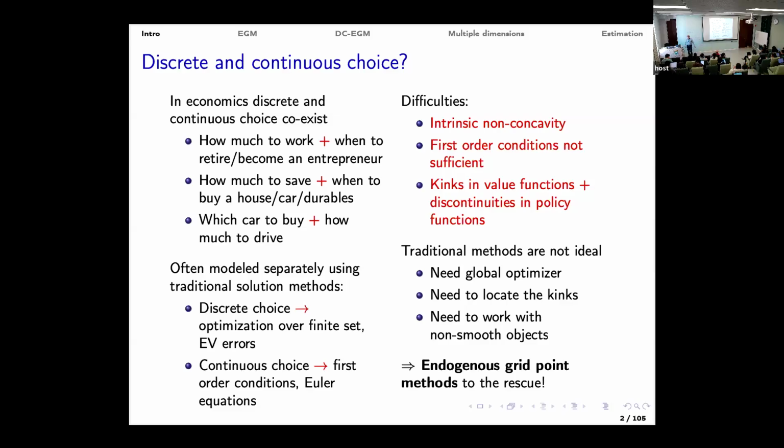Motivation is very simple. The combination of discrete and continuous choices is everywhere. How much to work, when to retire, how much to save, when to buy a house, which car to buy and how much to drive. There are so many questions that involve taking a discrete decision and then adjusting. What do we do in these situations? Well, we have the discrete choice framework, with the standard EV errors and all the theory that we've talked so much about this week. We can do continuous choices and estimate Euler equations and work off the first order conditions. But the combination is rare.